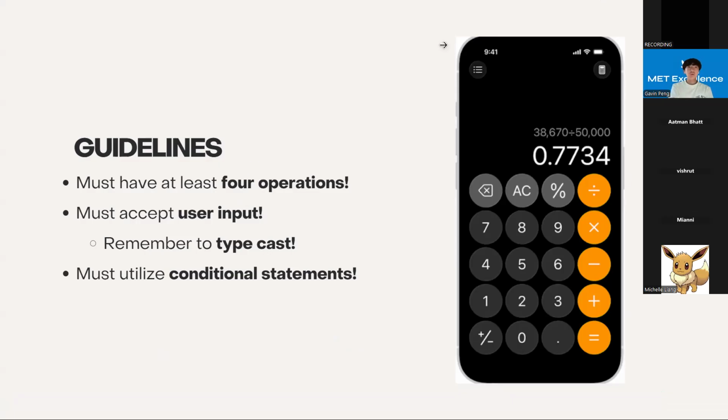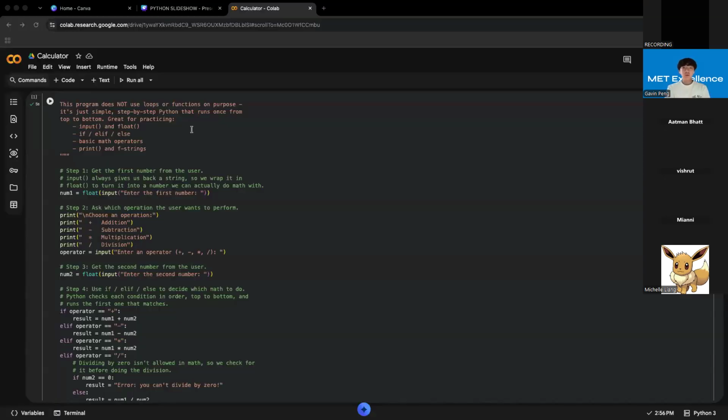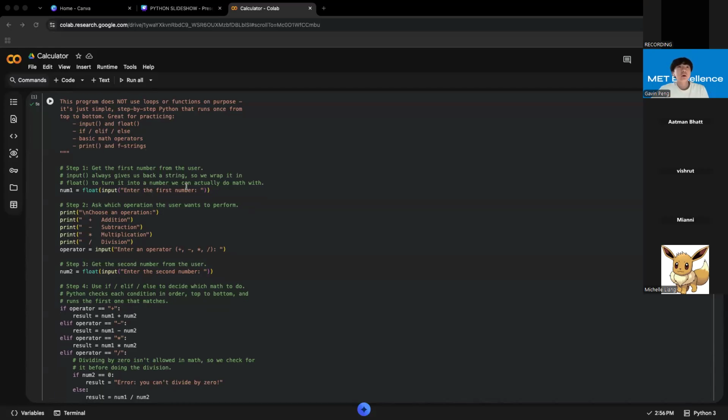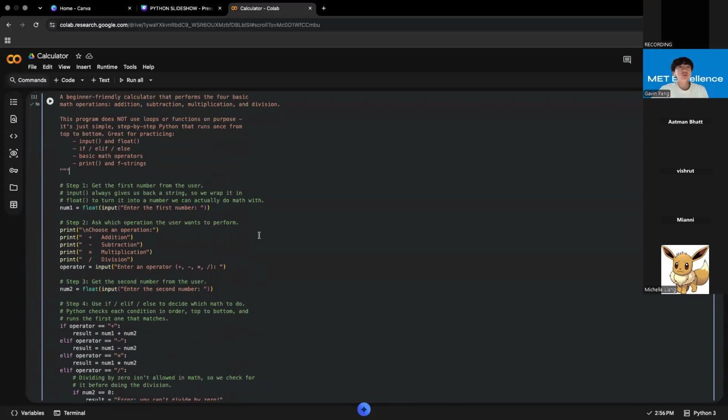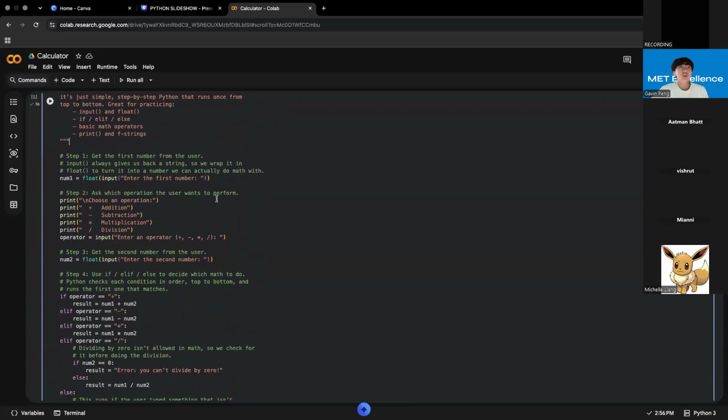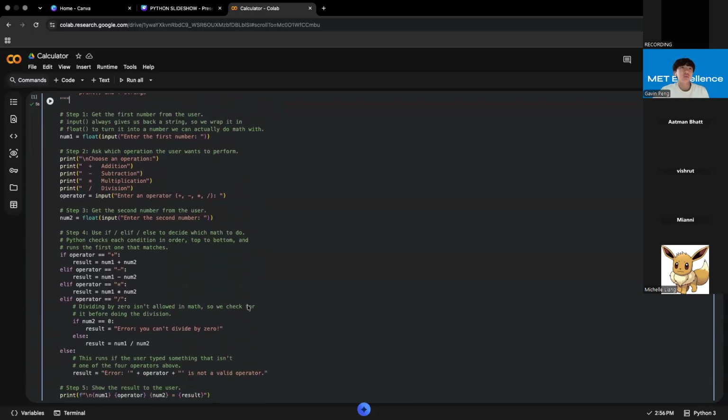Okay. So I have a model calculator planned just to show you guys how it should look. Maybe don't completely copy it, but this is kind of how it should look. So ignore the comments, they don't really matter, but it's a beginner-friendly calculator that includes the four basic math operations, including addition, subtraction, multiplication, and division. It doesn't use loops or functions on purpose, and it's just simple step-by-step Python that runs from top to bottom.